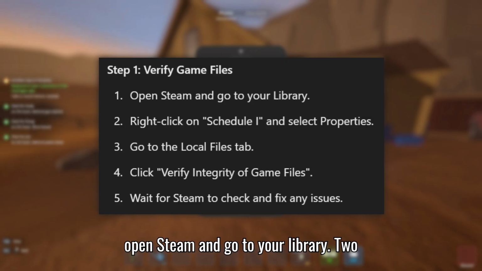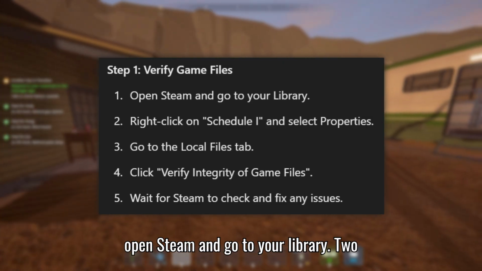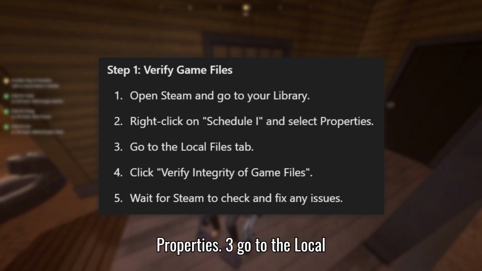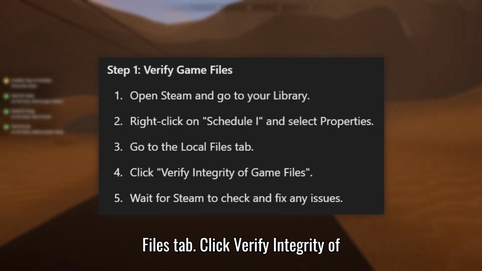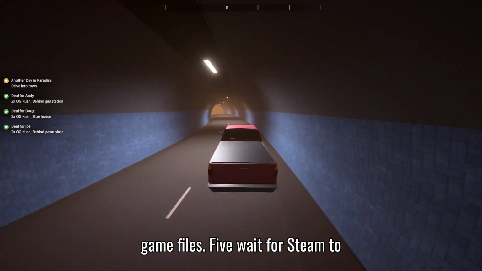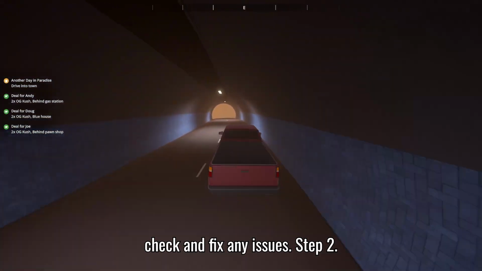1. Open Steam and go to your library. 2. Right-click on Schedule I and select Properties. 3. Go to the Local Files tab. 4. Click Verify Integrity of Game Files. 5. Wait for Steam to check and fix any issues.